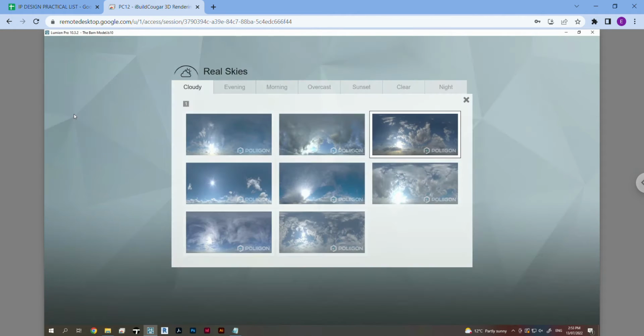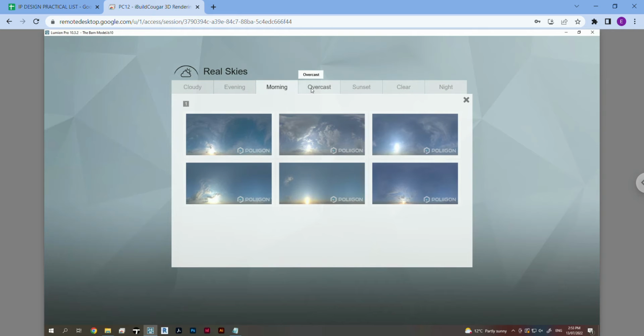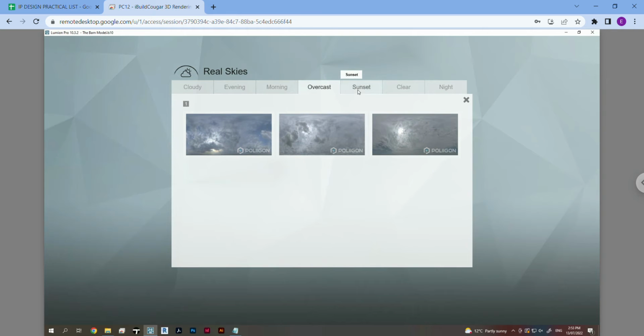If we select our skies, we've actually got quite a lot of options, as well as weather and daytime style things. So you can look at the evening ones, which do get quite a bit darker, as is the morning. Overcast is less harsh with the lighting.